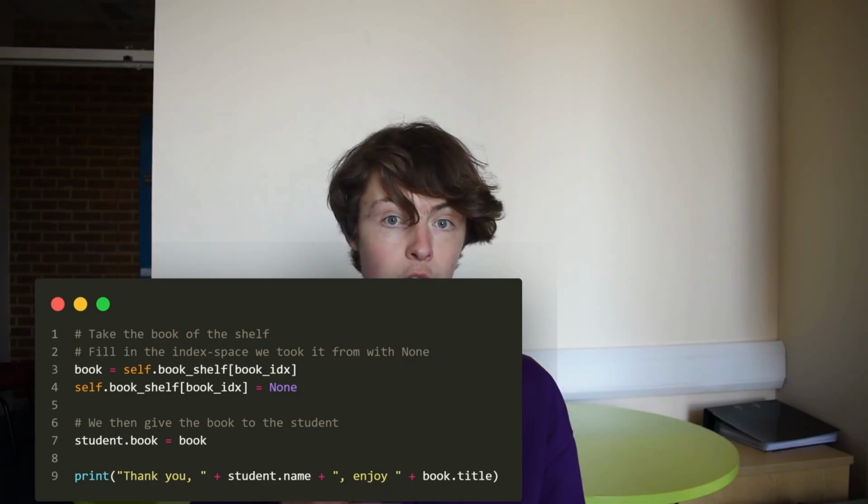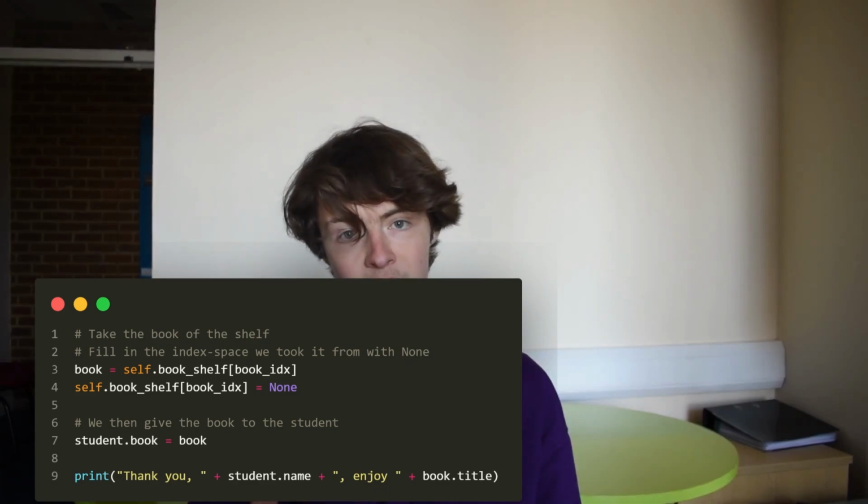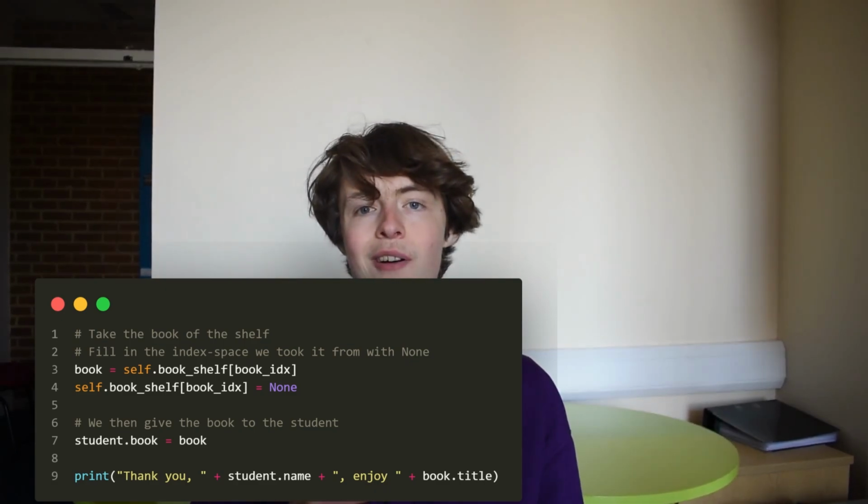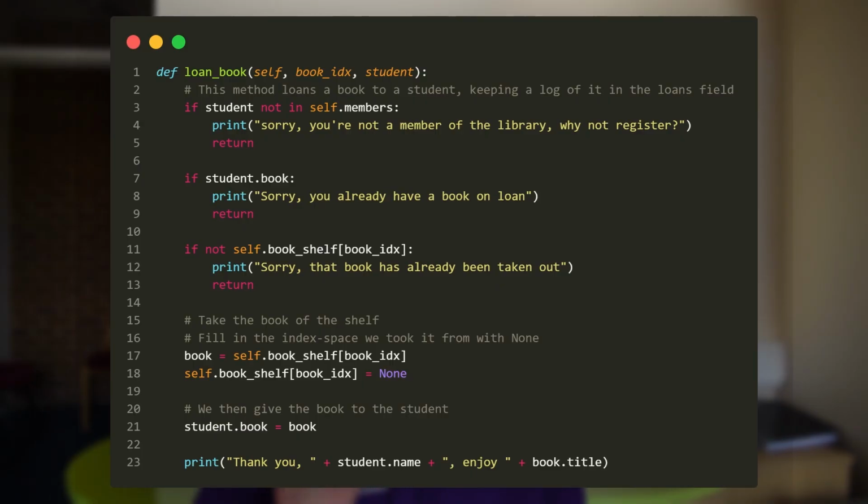Now the actual functionality. We want to remove the book at the given index from the bookshelf, replacing it with None, like an empty space on the shelf if you like. And we want to give that book to the student. Finally, just to be nice, we'll print out a little message. Here's what it all looks like. Feel free to return to this later or pause it as long as you need.